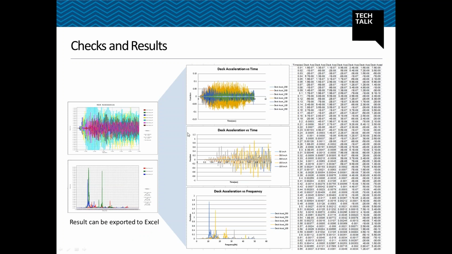The result can also be outputted in graphical format as well as the table format, as I mentioned, and it can also be exported onto Excel. If you export this sort of data into Excel, you get all these numerical values of this dynamic analysis result. So you can also use Excel for your own spreadsheet as well.